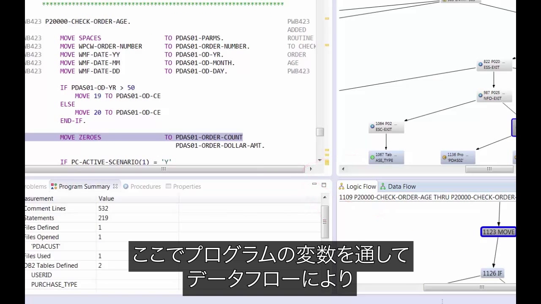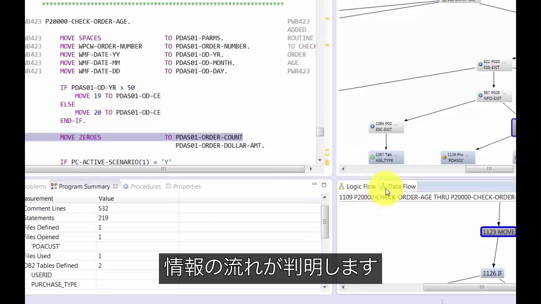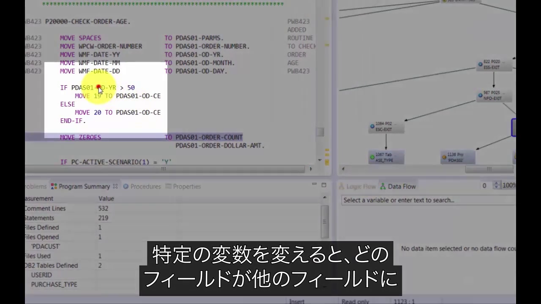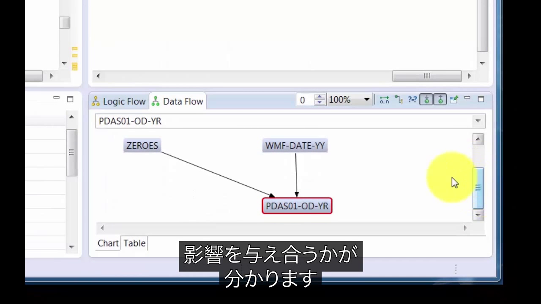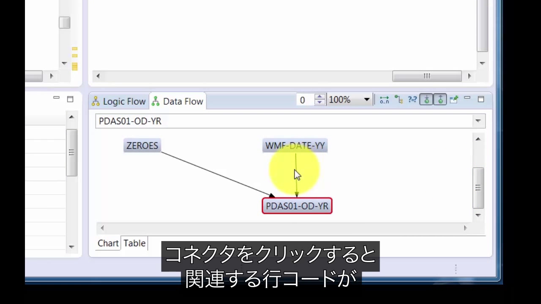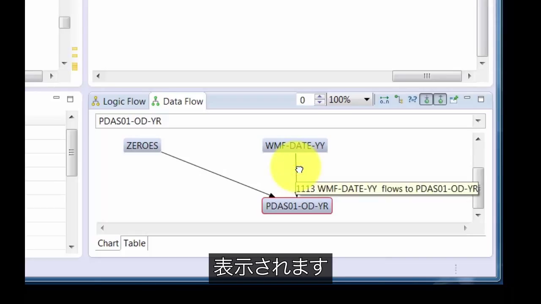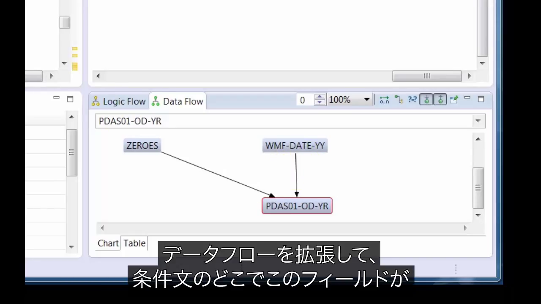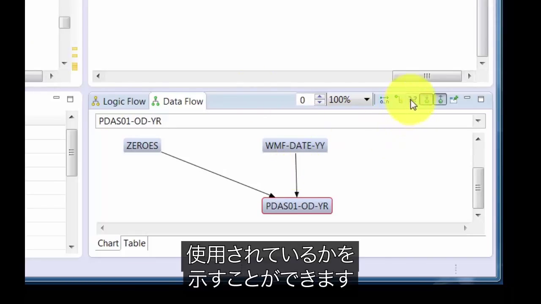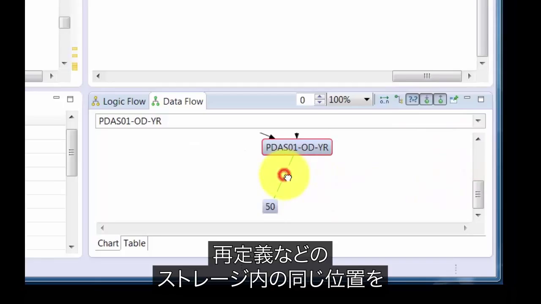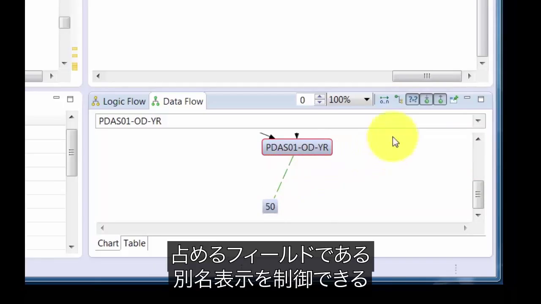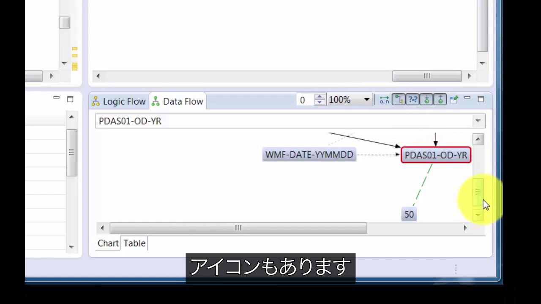Finally, data flow will show you the flow of information through variables in the program. For a given variable, it will show you what fields affect that field or are affected by that field. Clicking on a connector will take you to the associated line of code. You can expand the data flow to also show you where this field is used in conditional statements. Another icon allows you to control also displaying aliases, fields that occupy the same place in storage, such as redefines.